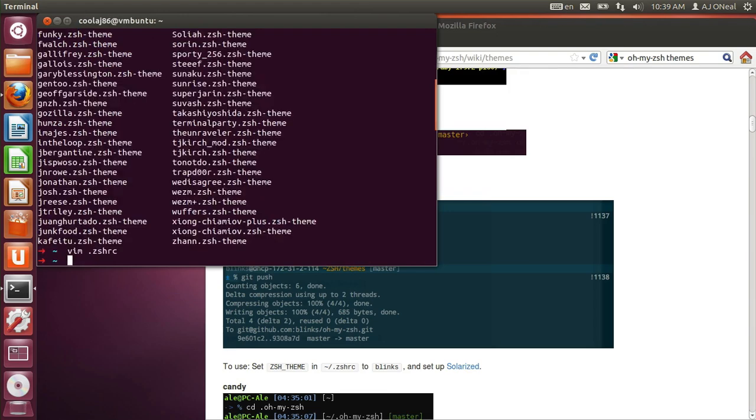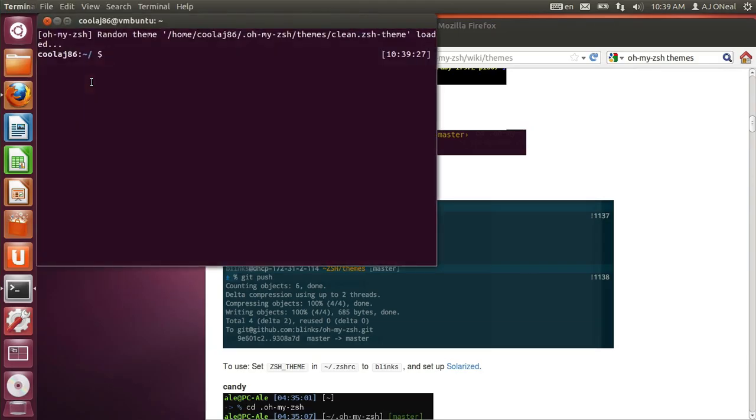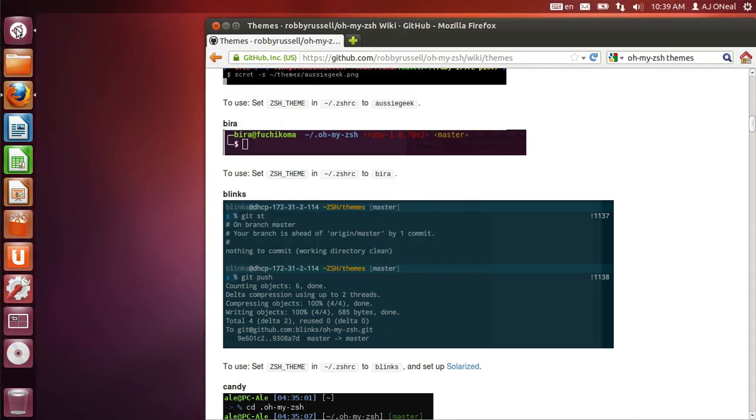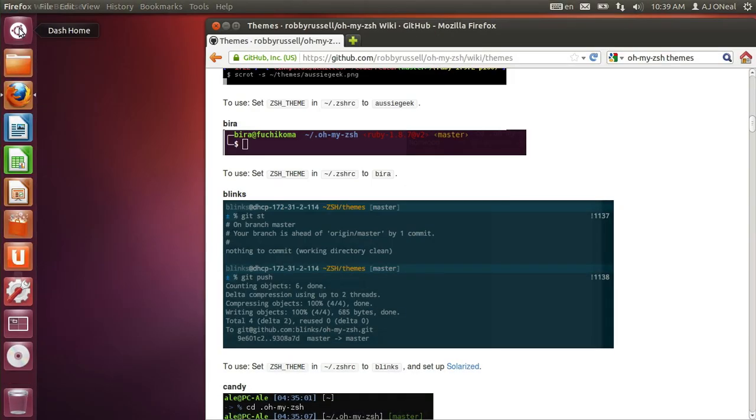And now, if I close out of terminal, when I open terminal again and ZSH loads, it'll load with a random theme. And so it shows what the name of the theme is. So you can do that and kind of get a feel for which color scheme you like best or how it interacts.